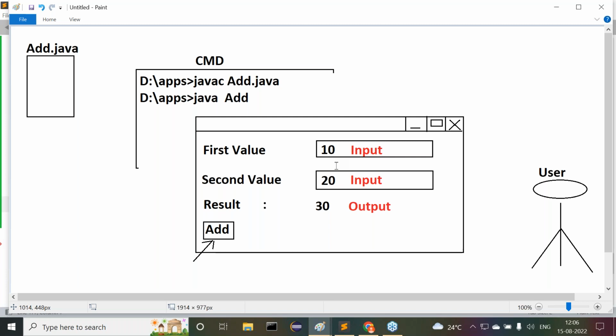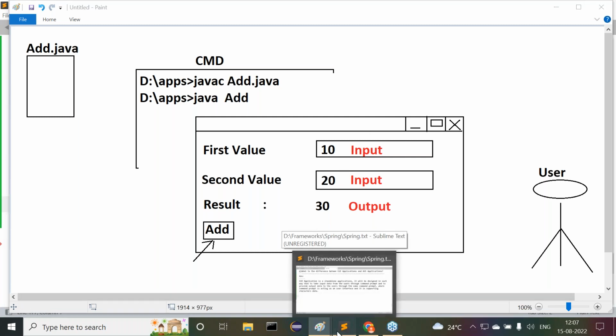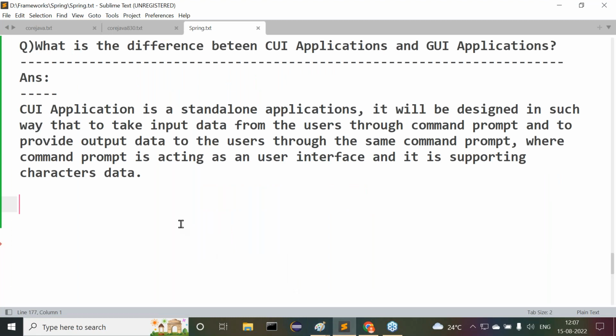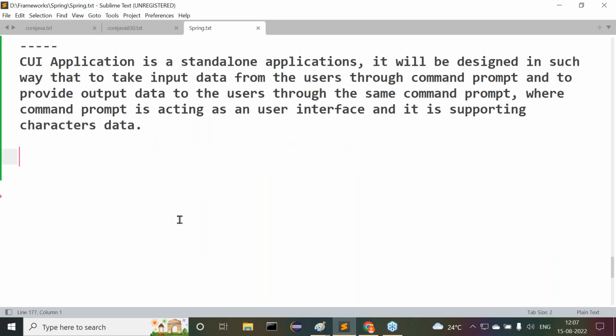What exactly is the meaning of graphical user interface application? It is a standalone application, designed in such a way that it takes input data from the user through a collection of graphic components and provides output data to the user through the same collection of graphic components, where the collection of graphic components acts as a user interface and supports graphics data. Now tell me, guys, what is the definition of this GUI application?